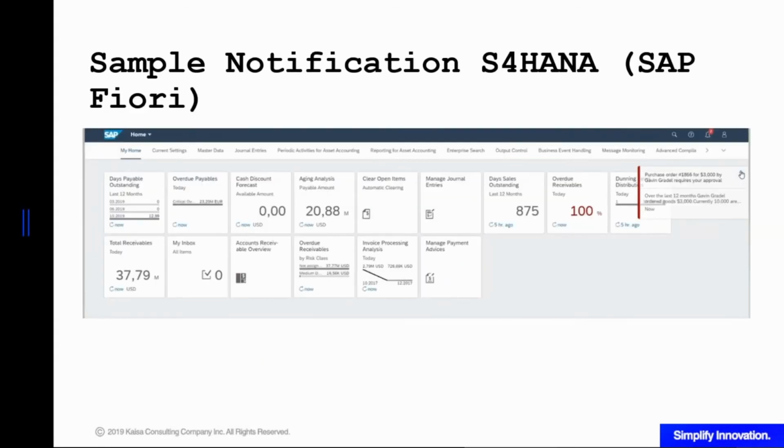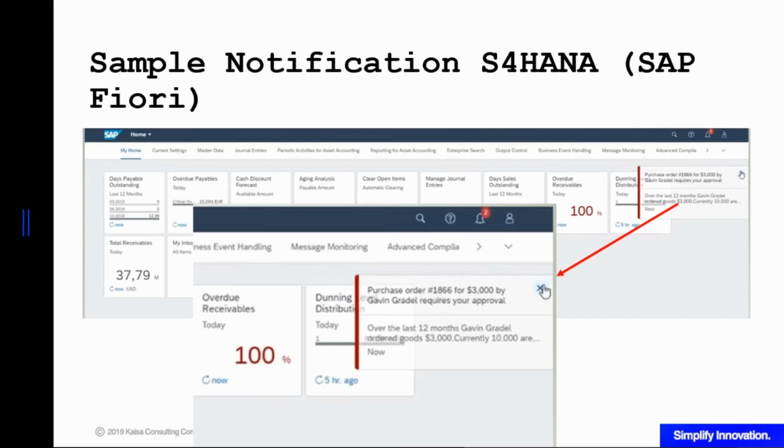Now, if we are talking about SAP workflow notification in S/4HANA using SAP Fiori, then it is much better, right? This is the example of the SAP Fiori Launchpad. As you may notice, I'm just going to zoom it in. If there's an approval that needs to be approved, it will notify you on your Launchpad.